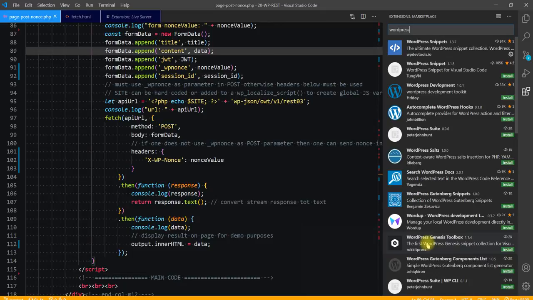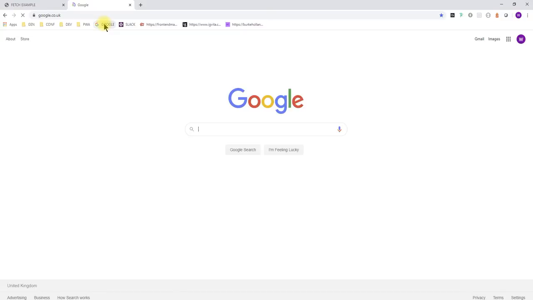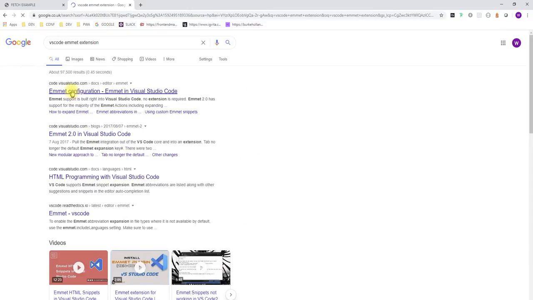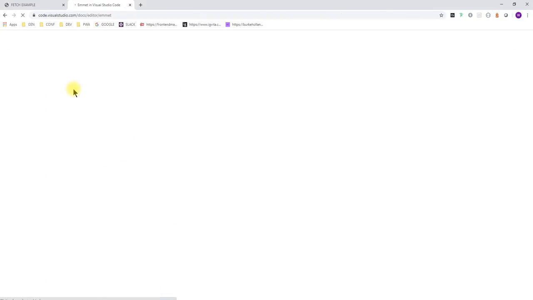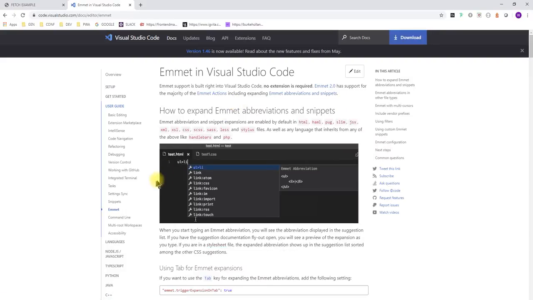You can also go to Google, or any search engine, and if you want to type in some sort of extension, VS Code, and you might say Emmet extension, click on that, it'll come up. And for example, if you want it, you can click on it and it will go to the Microsoft page, and then it will tell you how you can, if it's not already installed, it will give you more details.